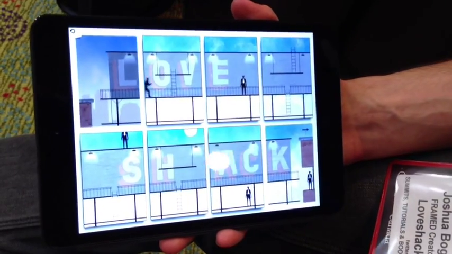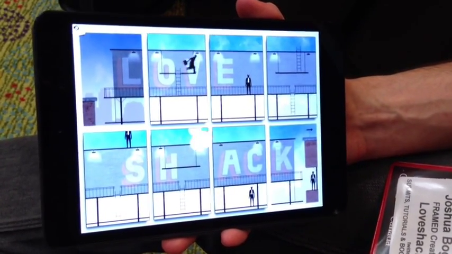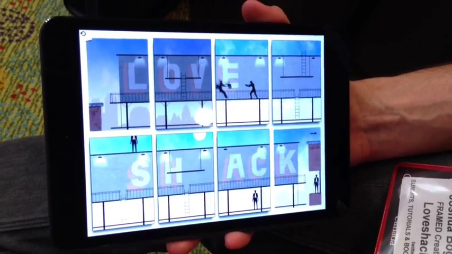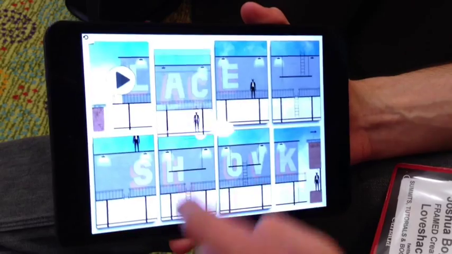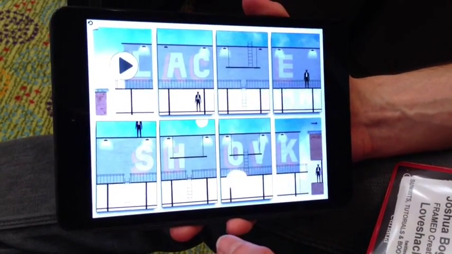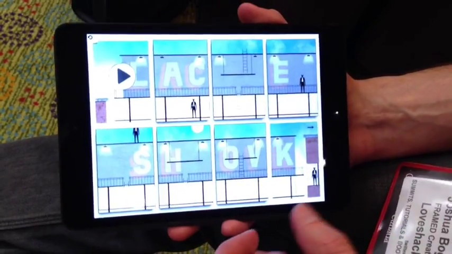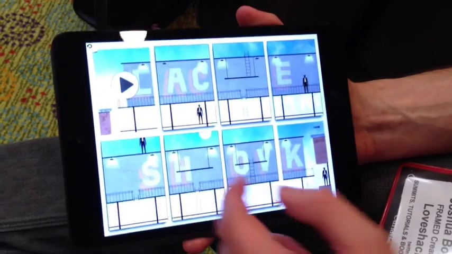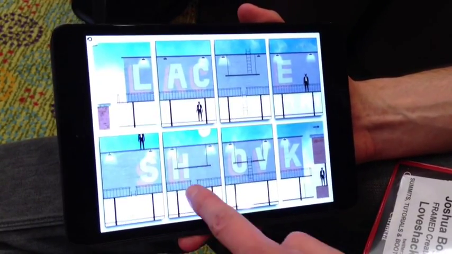Framed will have about 50 levels, and we're aiming for a mid-2014 release date, so somewhere around May and June. So as you can see, the levels start getting much more complicated. So in this one we have to avoid all the cops, but still make it to safety in the last panel. So I'm just going to play this and we'll just try and solve it on the fly.